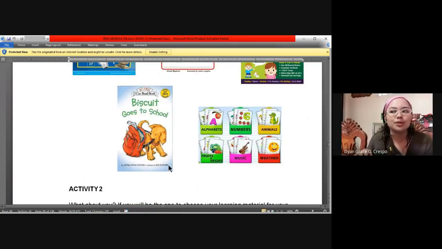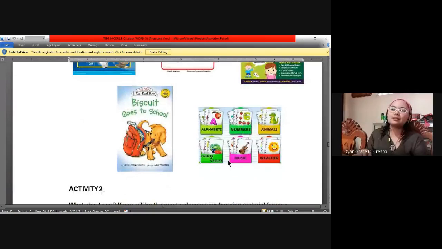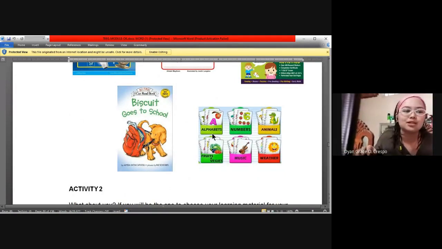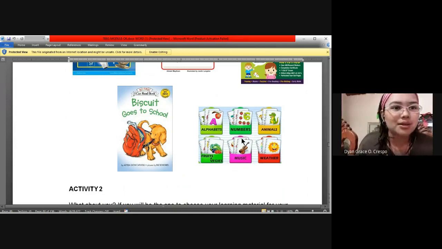And also alphabets, numbers, animals, fruits, and vegetables. These two, this is nice. This is good for spelling or the alphabets. It can be flashcards, it can be used for spelling. That's very okay. And aside from that, we also have animals. Some animals are not familiar to us. This is also good. The fruits and vegetables, music, and the weather. So you could use this one, this one, this one.